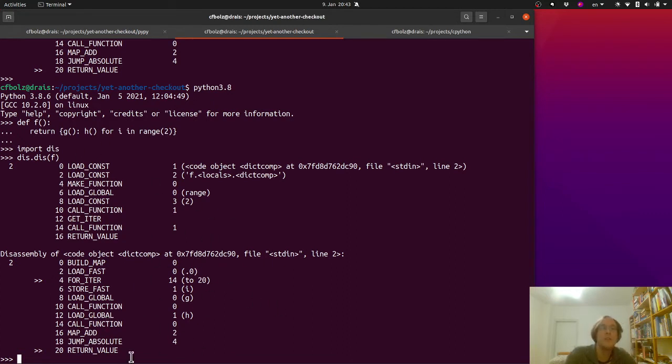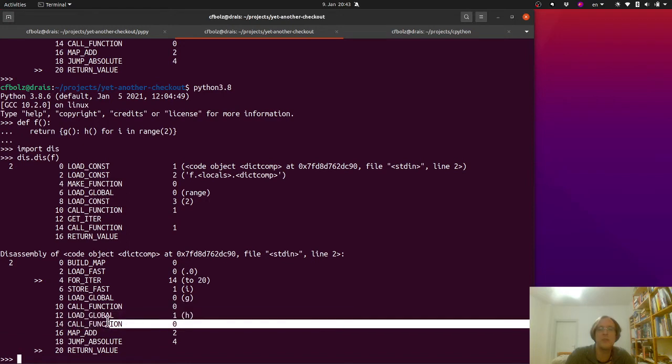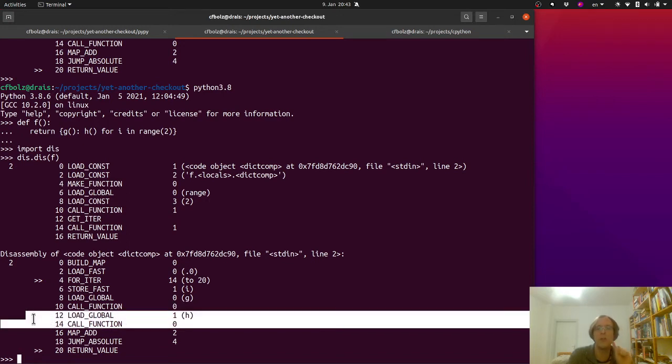So this is basically what we need to do. We need to change the implementation for dict comprehensions to call the key first and then the value, and also change the implementation of the map add to pop them in the other order.